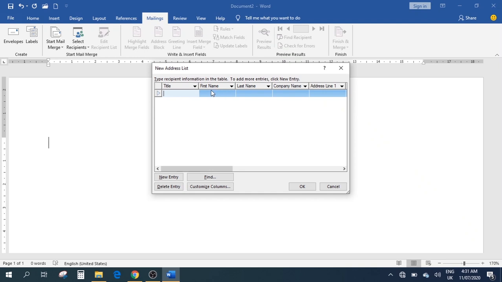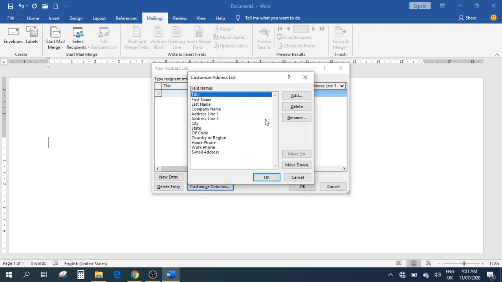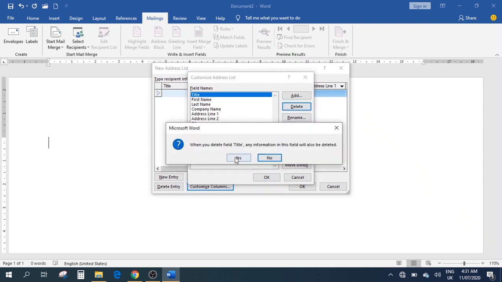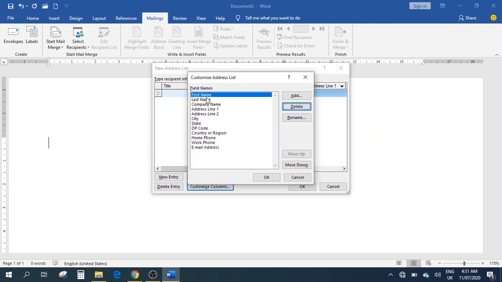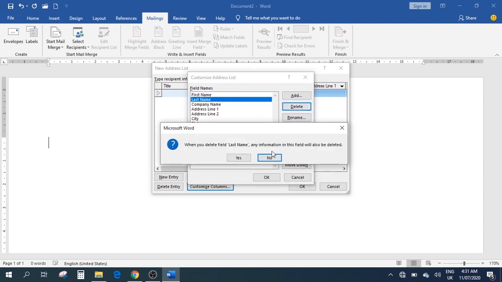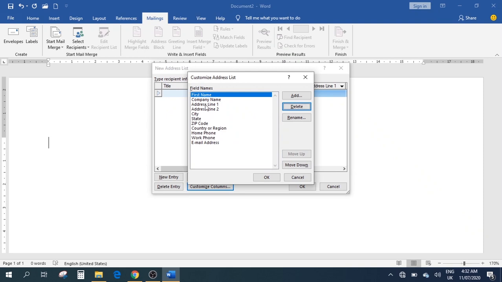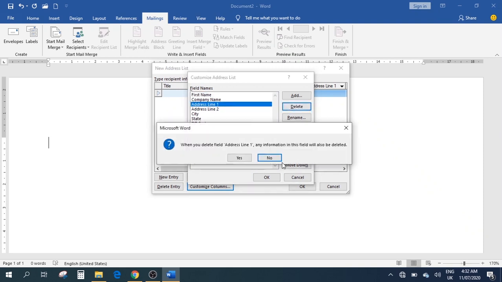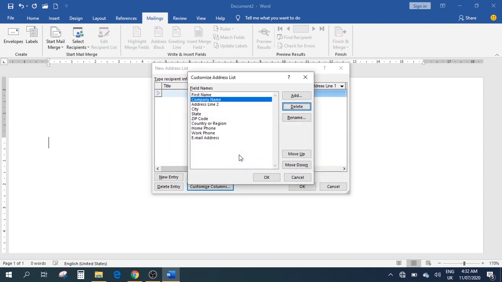So here we have some entries or details which we need to add. If we don't want to add this much detail, we can also customize the columns here as well. For example, if we don't need the title, we can delete this. We want the first name but we don't want the second name, so we can delete this as well. And we can just keep the address. So this is how you can change it.